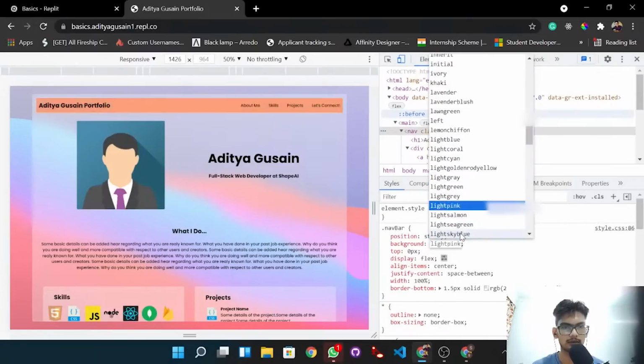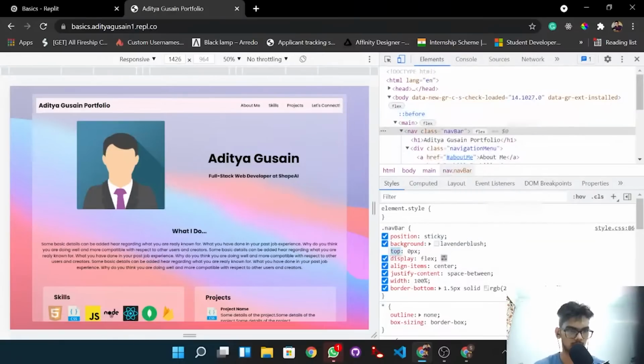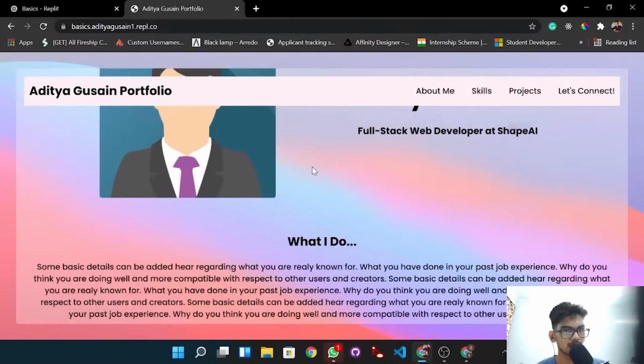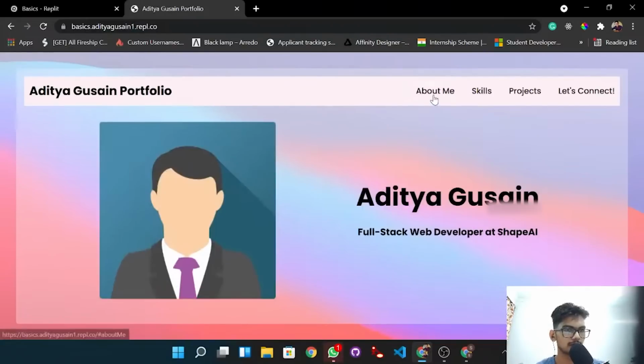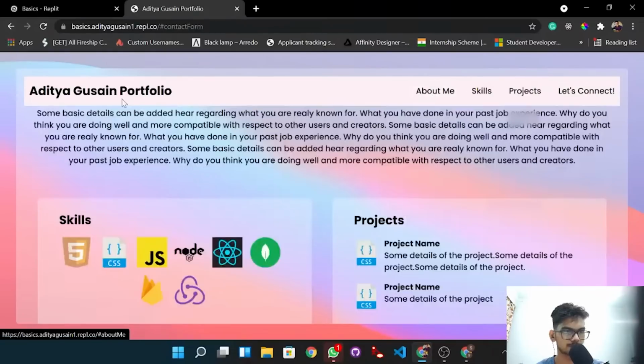We found a color which suits our preference. Let's keep it for now. I know it looks weird, but for now, I can see I have added a background to the navigation bar. Now you won't face that issue because it is not transparent. So if I scroll, you can see it still looks fine. It still looks great. If I click on any of these, I get to the respective sections.